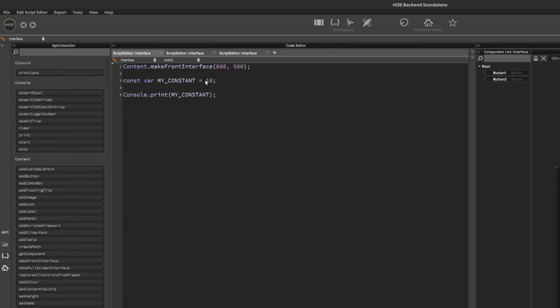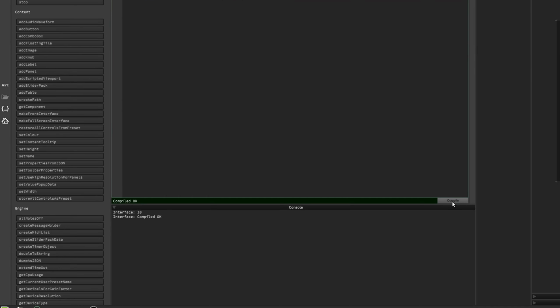Now the difference between a constant var and a normal var is you can't change the value of a constant. So that's, as the name implies, it is a constant value. So if we try and change it, we put my constant equals 20 and I hit compile, we're going to get an error. So it says here, can't assign to this expression because you can't change the value of a constant.